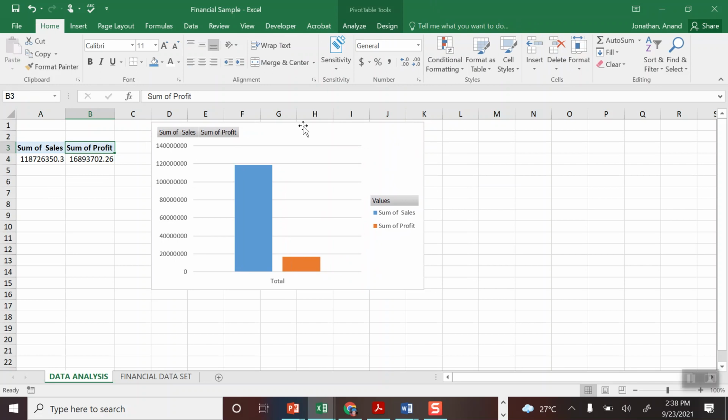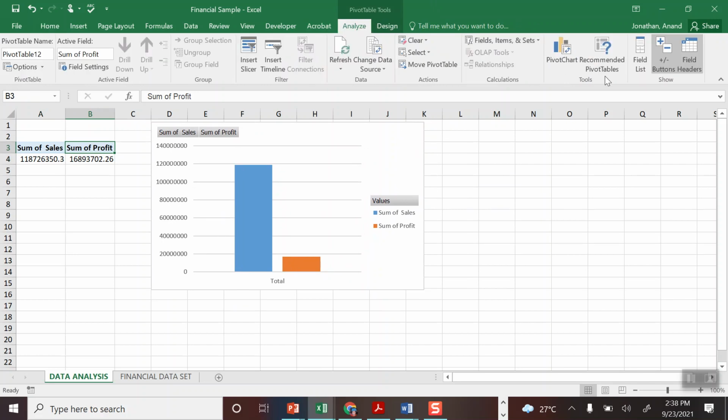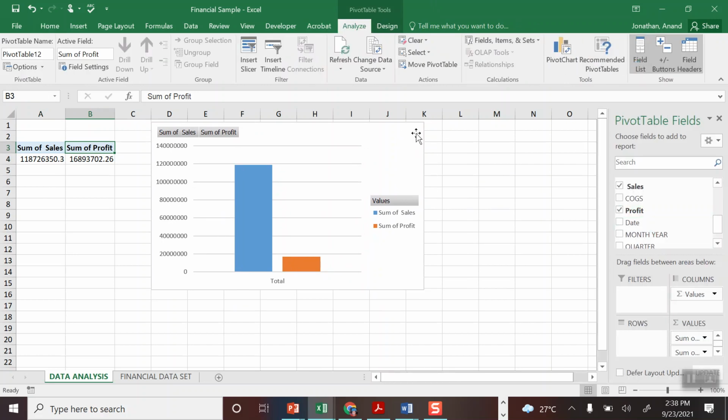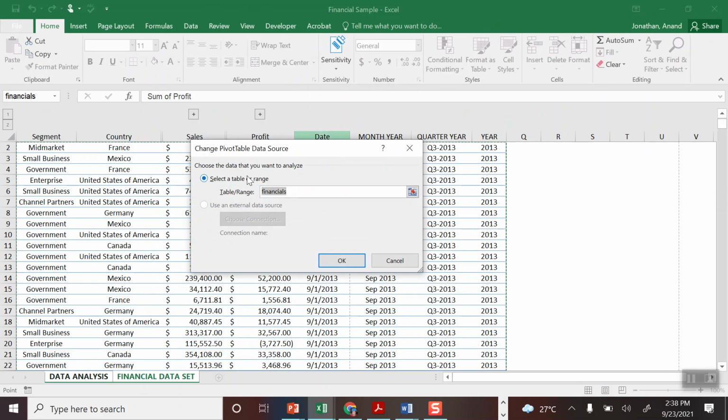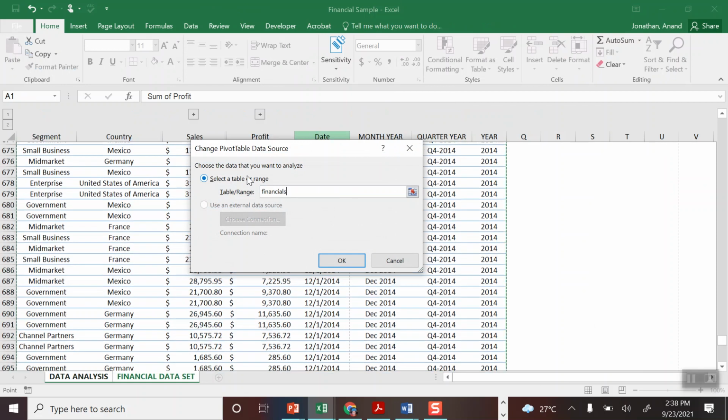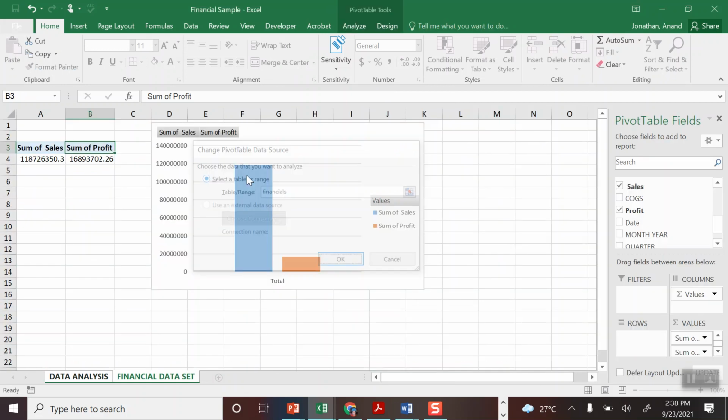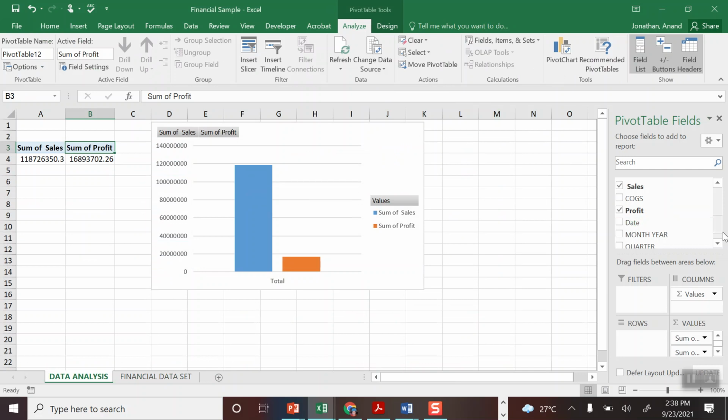So first I'll just go ahead and implement this. For the first time, let me just show you, friends. You have to be very sure that your pivot chart and pivot table are connected properly. So to check whether it is connected properly, you have to go to the Analyze function in the ribbon, go to Change Data Source, and make sure that your data is properly connected. Okay, so now I know my data is properly connected.